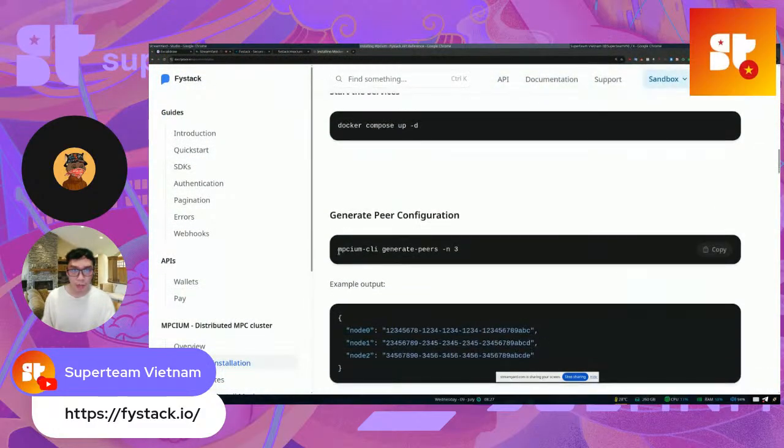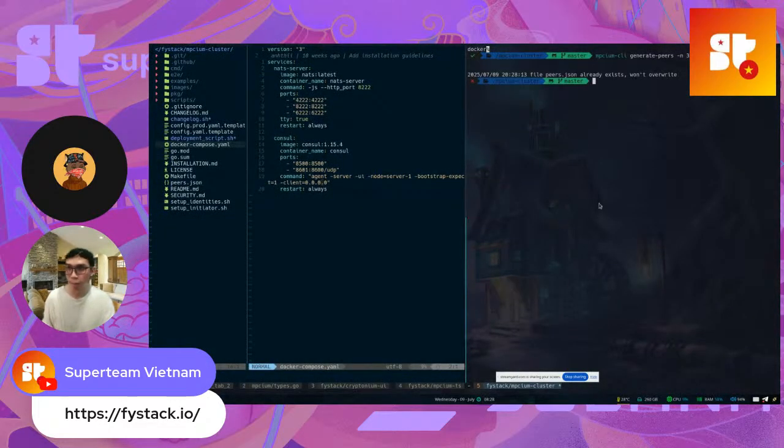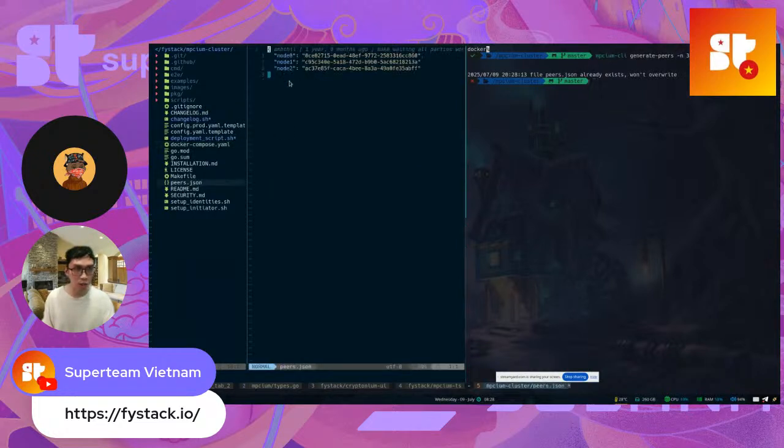After that, you need to generate the number of peers that will participate in the cluster, right? So if we want to have 3 nodes in the cluster, we just specify generate peers dash n3. I already generated peer sessions once. It's also default in the repository, so you don't need to run this command. It's optional, right? So it gives you 3 nodes with unique UUID.